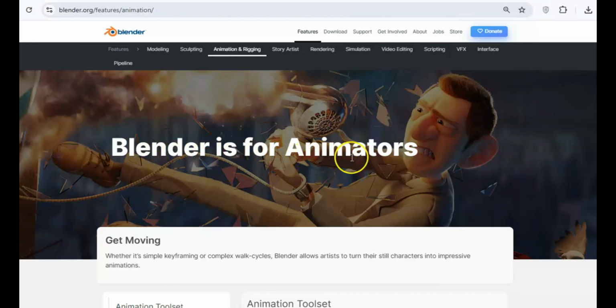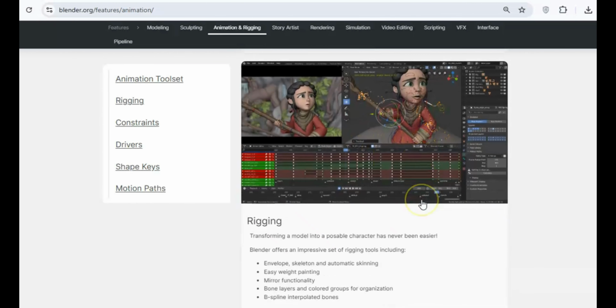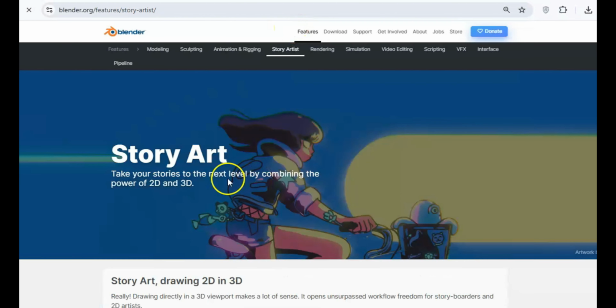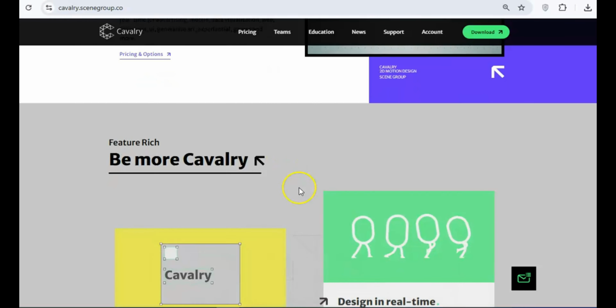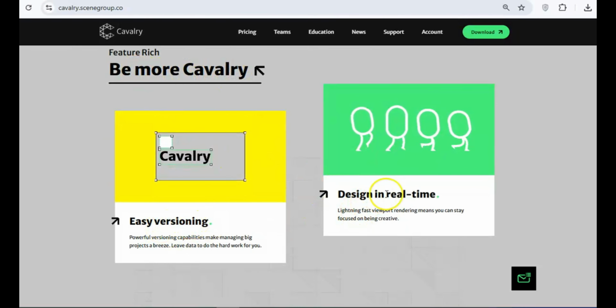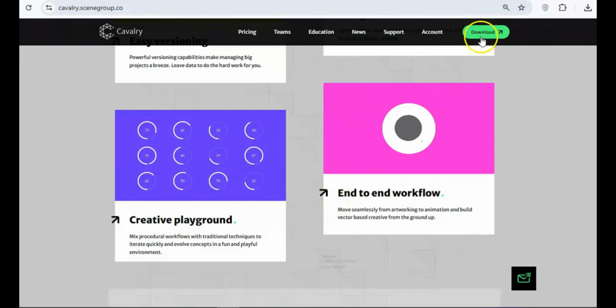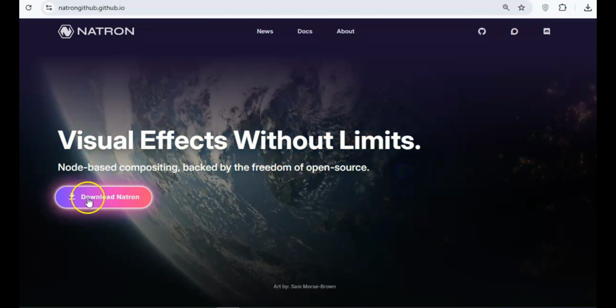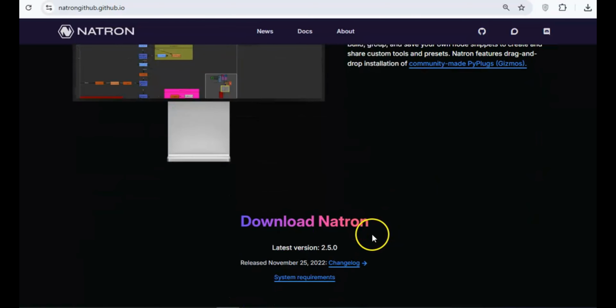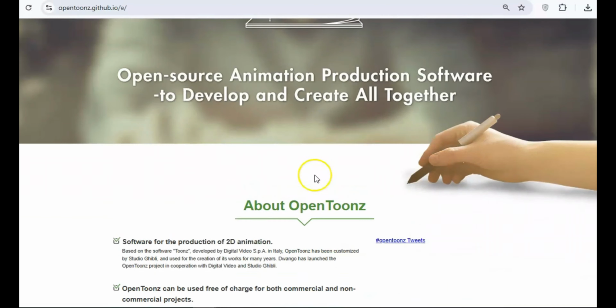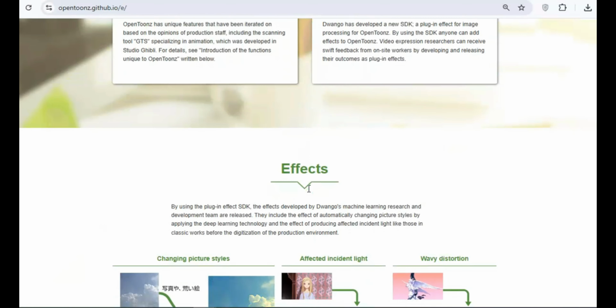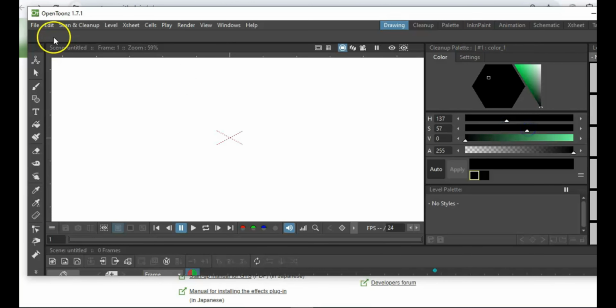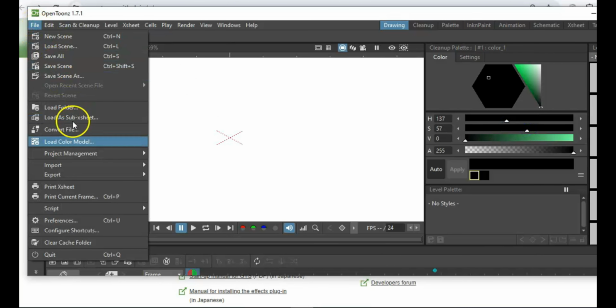If Blender feels a little too complex and you're just focused on 2D motion graphics, Cavalry is a sleek, modern tool that's perfect for the job. For node-based compositing, Natron is an excellent open-source replacement. And if you're into traditional 2D animation, OpenToonz is the real deal. So good that Studio Ghibli uses it, and it's completely free.